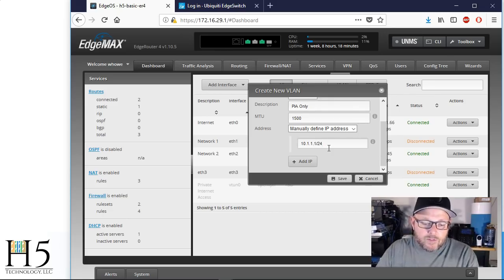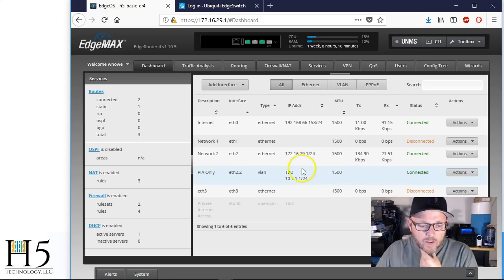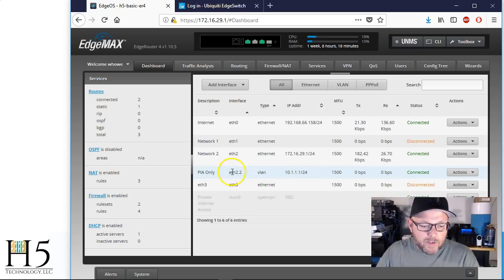10.1.1.1, and we'll do a full class C. So there's our VLAN right here. It's been created on ETH2. It's got the VLAN tag, VLAN of number 2. The layer 3 address here is 10.1.1.1.